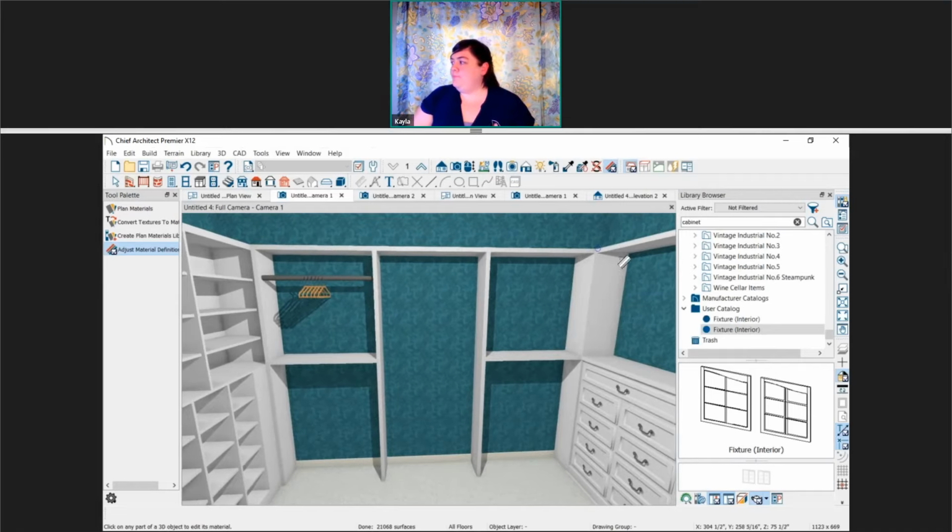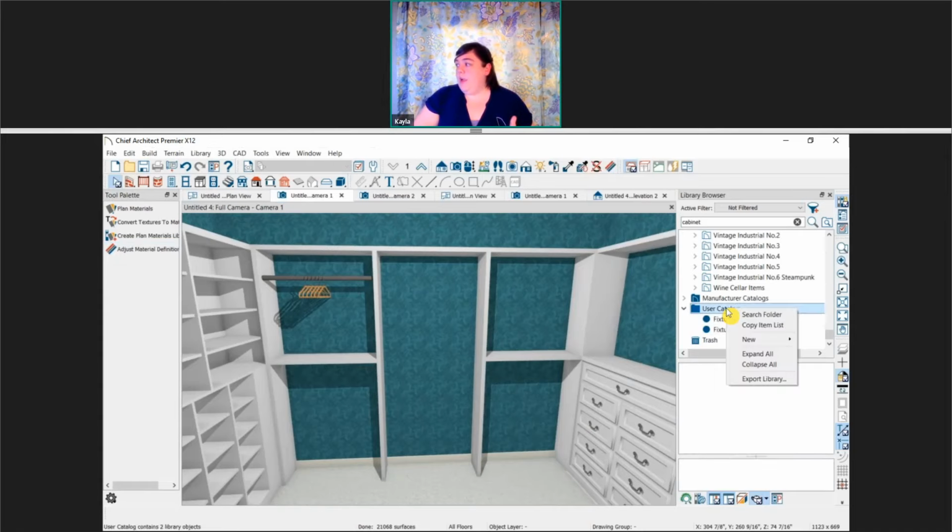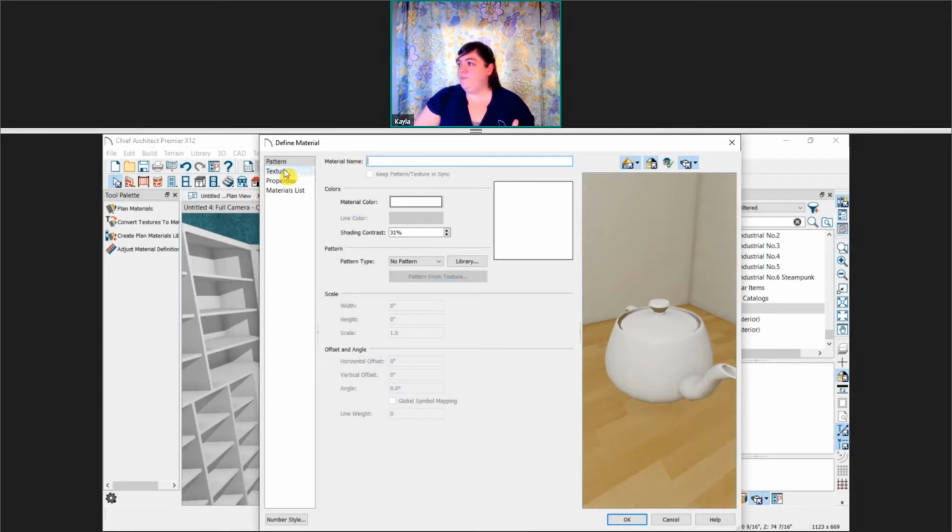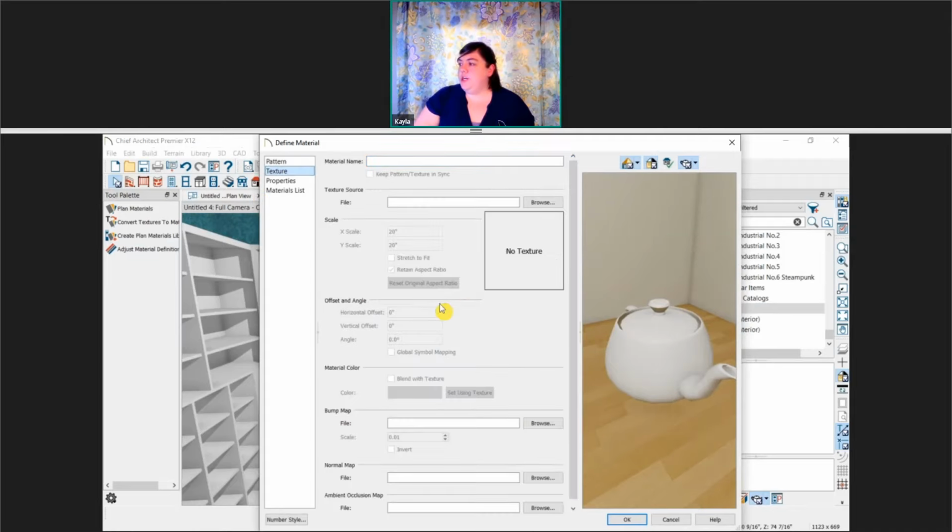The other option would be to import a material, and I do not know if I have a suitable option. Let's see. To import a material, I'm going to right click on my user catalog, select new material, and under texture, here's where the file source for the texture is. Basically, a texture is just the picture that you're using for the material.